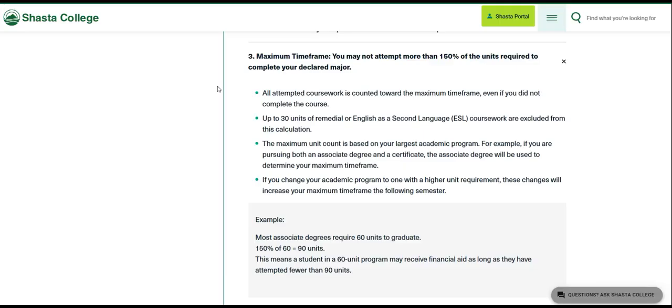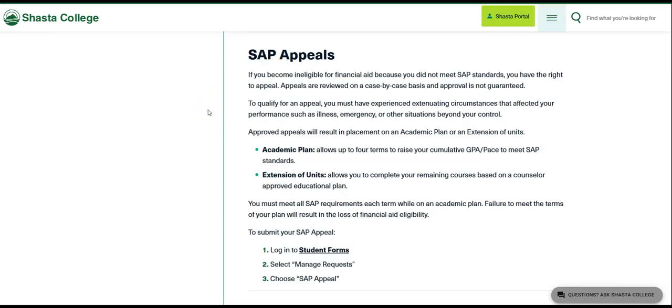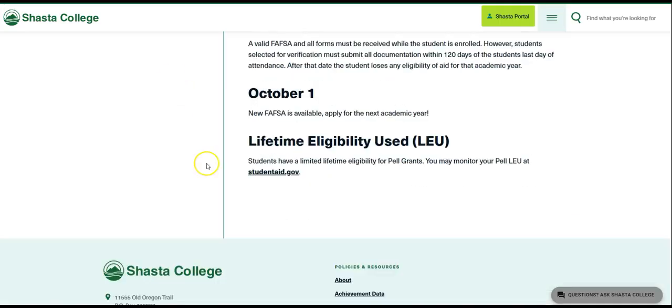Once you go over those 90 units, you will no longer be eligible for financial aid. However, you can appeal for more units. Your appeal will be considered based on your statement of extenuating circumstances and the supporting documentation you provide. In most cases, you are always able to appeal. However, there is one circumstance in which you cannot appeal.